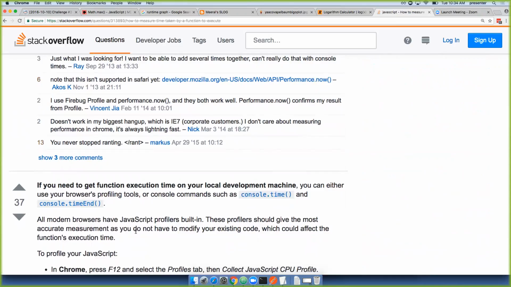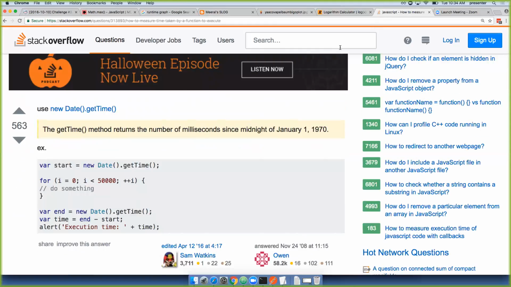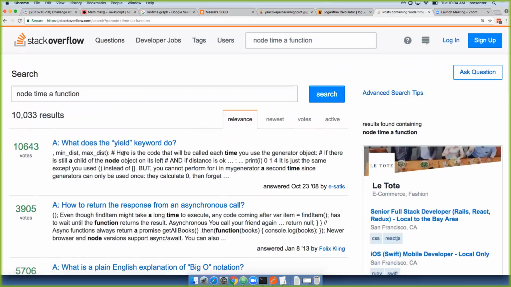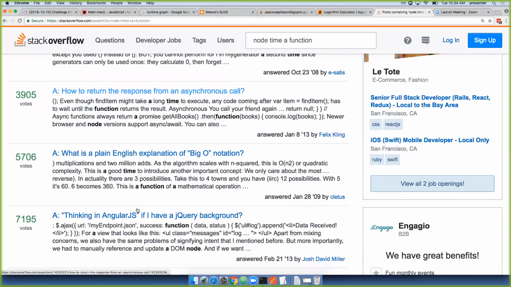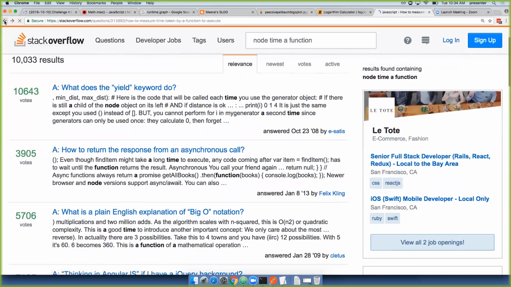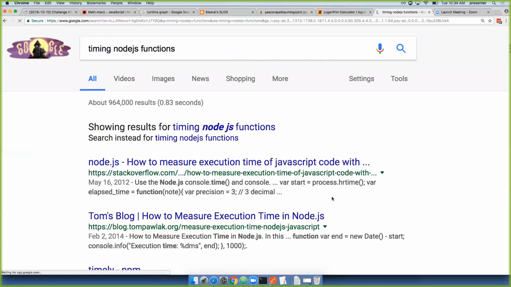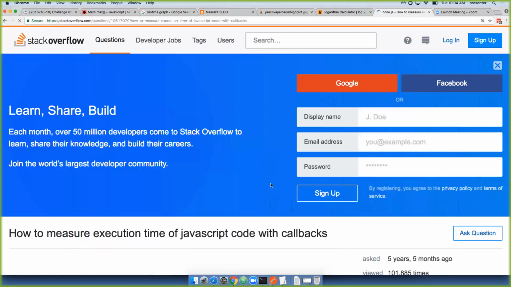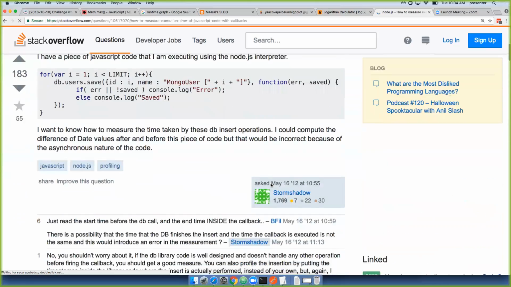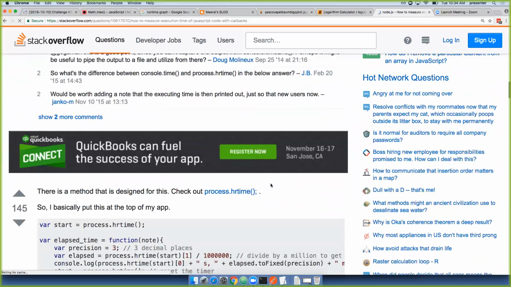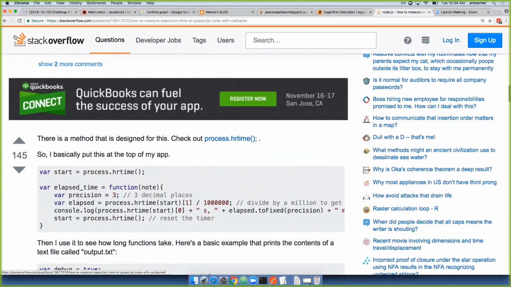Console.time and console.timeEnd. Okay, let's actually do a search for timing a function. I want to do node for timing a function. Oh, yes. With callbacks, no. Okay. process.hrtime.